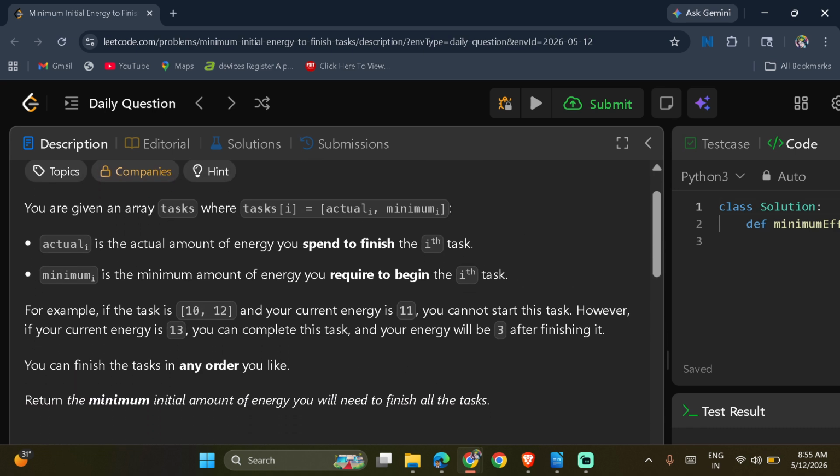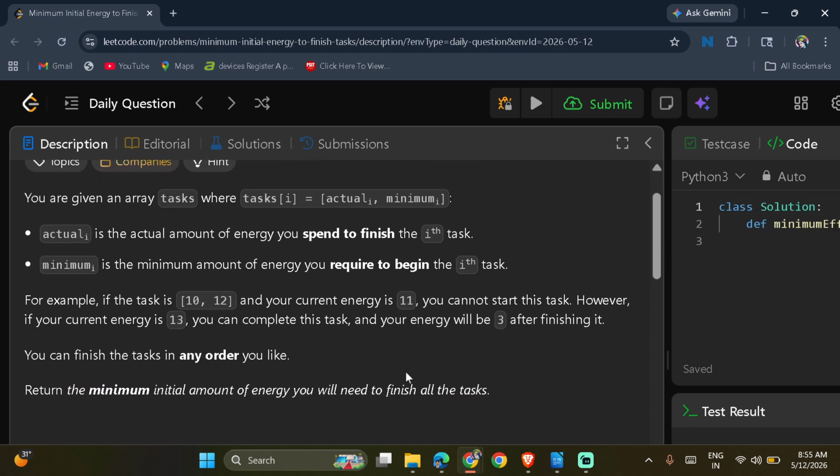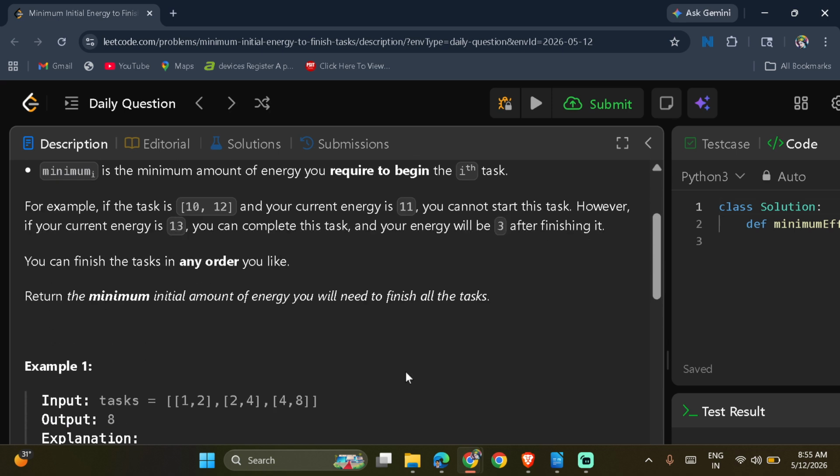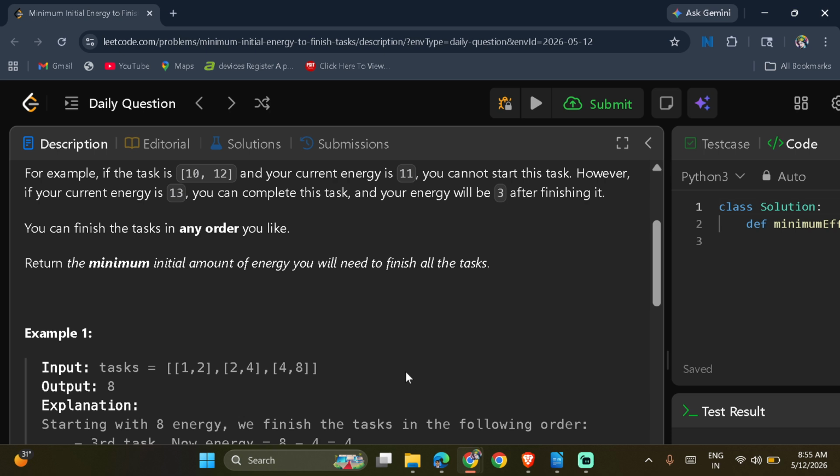Okay, the question is simple. We are provided one array and every element of the array has two parts, actual and minimum. Actual is the amount of energy spent after completing the task, and minimum is the initial energy required for starting that task. We have to complete all the tasks and return the required amount of energy.